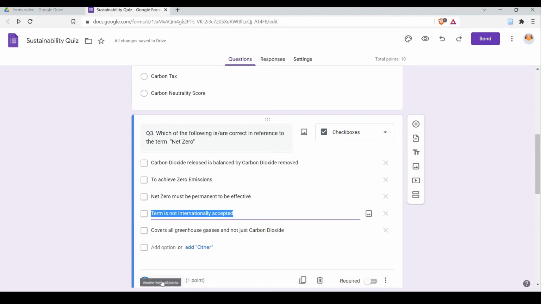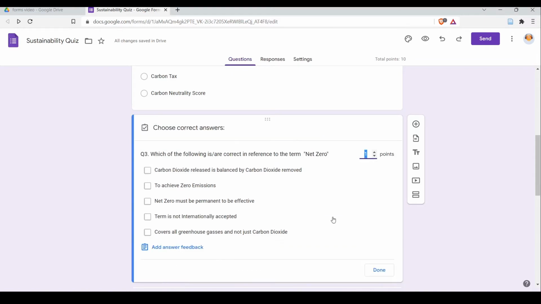Let me just come here and click on the answer key and provide the correct answers. So I will be giving 2 points per correct answer. So that is a total of 6 points. So let me just come here and enter 6 points, and then I'm going to go ahead and click on the correct answers. So this is one correct answer and the second correct answer and then the third correct answer. So 2 points per correct answer, making it a total of 6 points. Again, I can provide some kind of feedback.